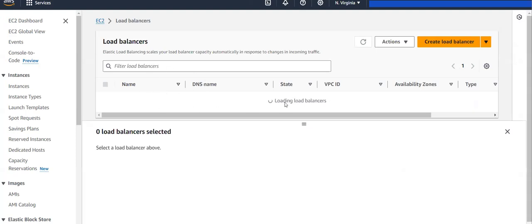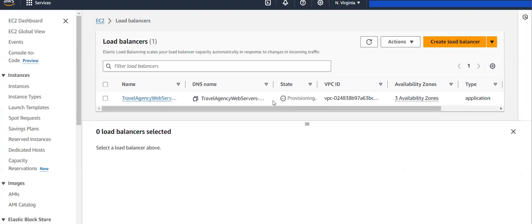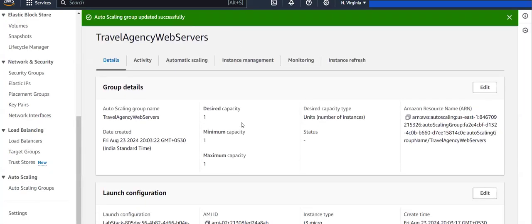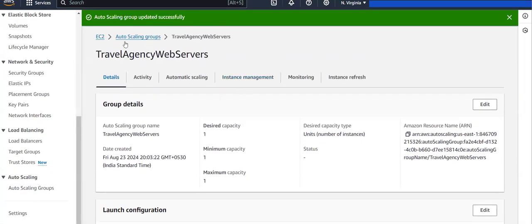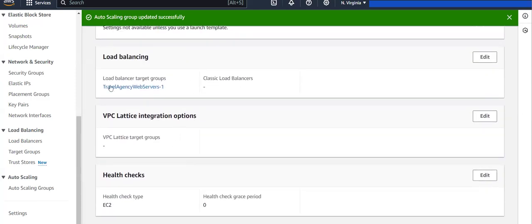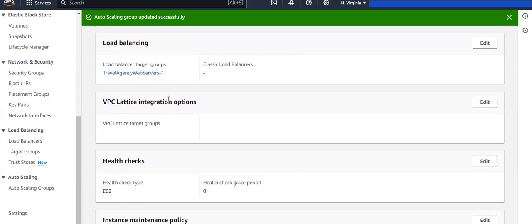There you can identify your load balancer. You can see it is provisioning, or you can say creating. This is the DNS name of that load balancer that is just now being created. So from where did we create that load balancer? From this auto scaling group, right? For this, we have even provided a target group.